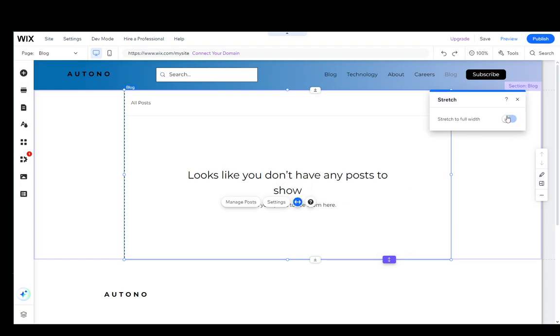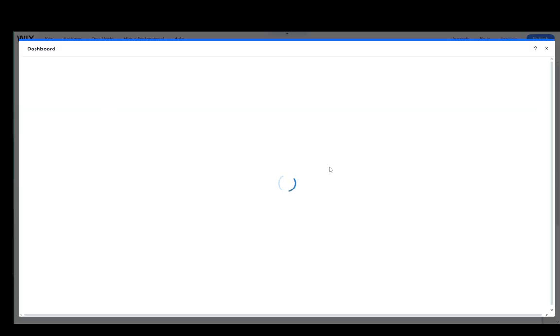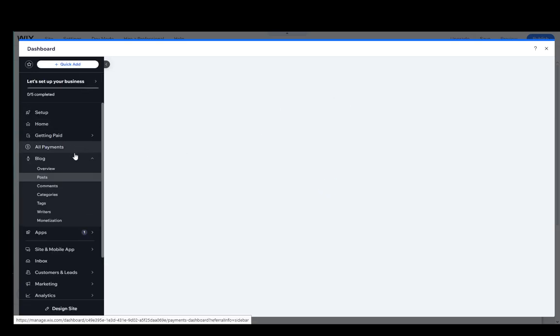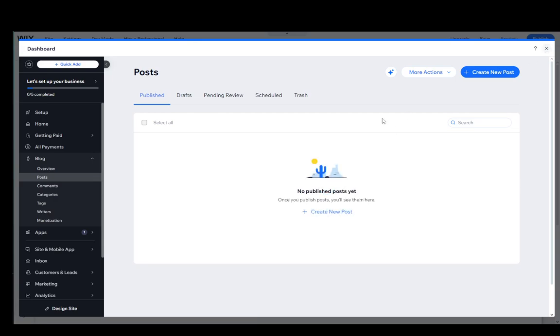I'm just going to stretch it across the entire screen like so, and you can then click on manage posts, and it'll open up your dashboard for you to make new posts on your blog. As you can see, this is what it looks like, and that is pretty much it for that.